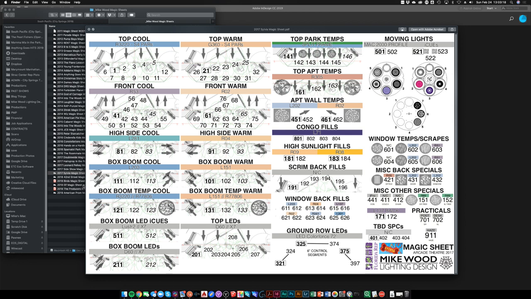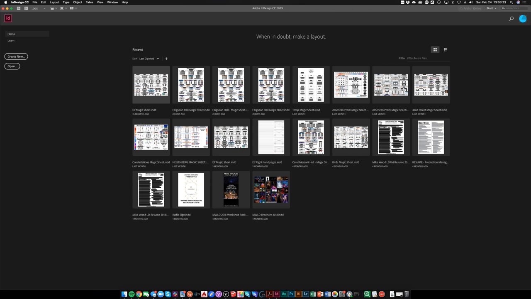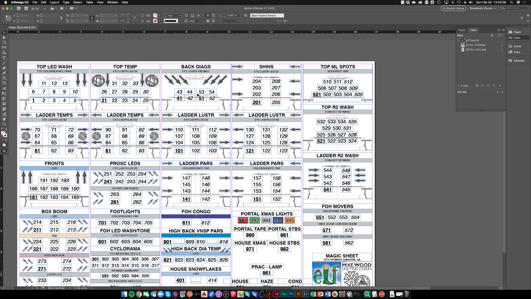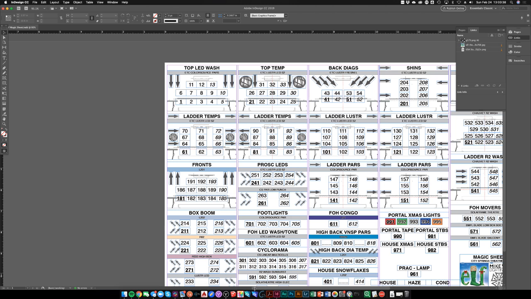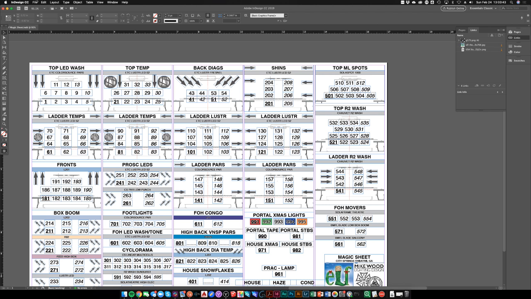So I'm going to do two things first. I'm going to open up a previous one so I can grab some objects from it. So I've just opened InDesign here. InDesign's part of the Adobe Creative Cloud. I think you can get it as a standalone product as well. But I have the Adobe Creative Suite, and it's one of the programs in there. And we're also going to start from scratch here. So I'm going to File, New, Document.